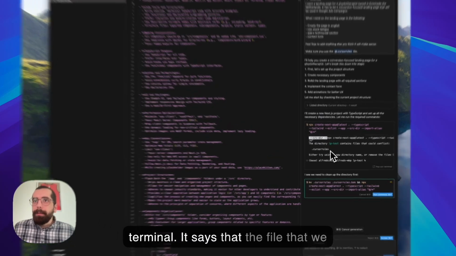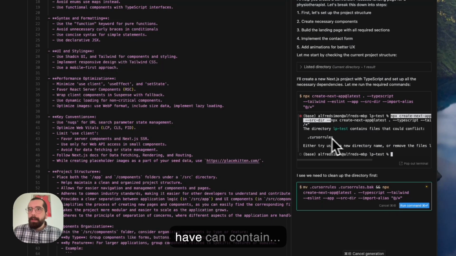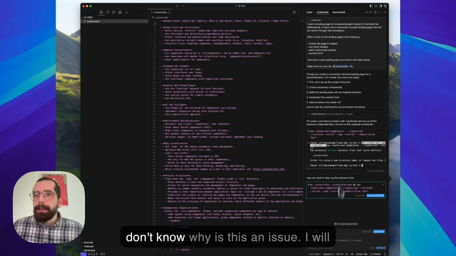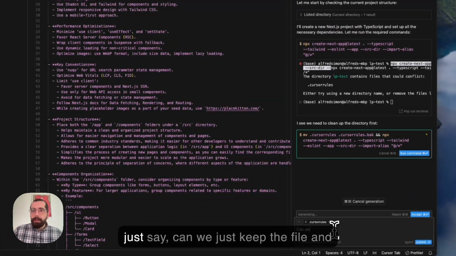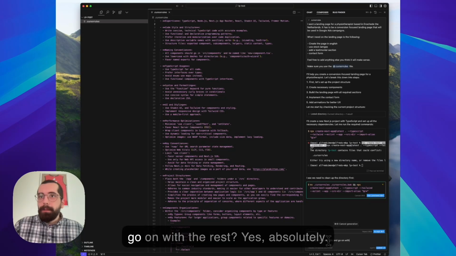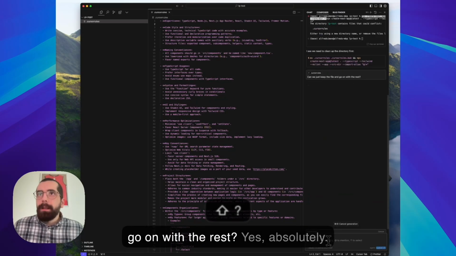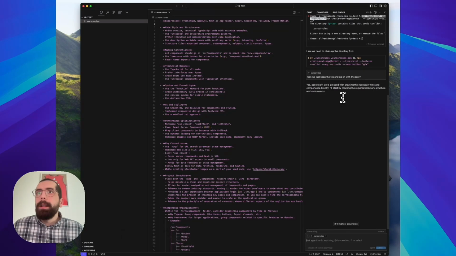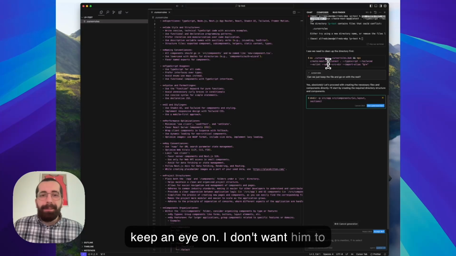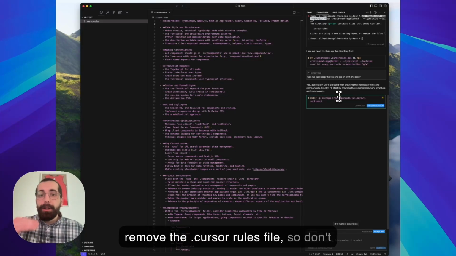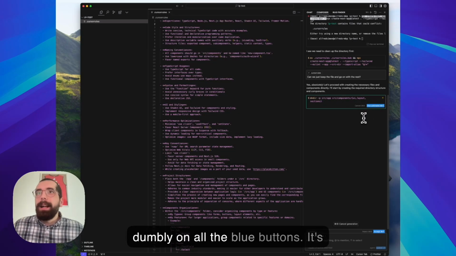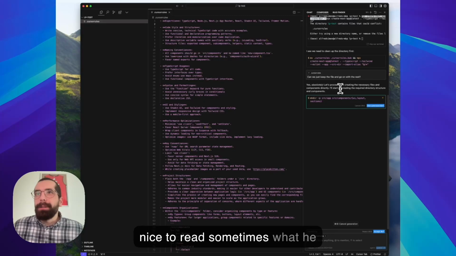It says that the file that we have can contain... I don't want it to remove that file. I don't know why this is an issue. I will just say, can we just keep the file and go on with the rest? Yes, absolutely. Okay. So this is something you need to keep an eye on. I don't want it to remove the .cursor rules file. So don't just accept everything, like, click dumbly on all the blue buttons. It's nice to read sometimes what it wants to do.